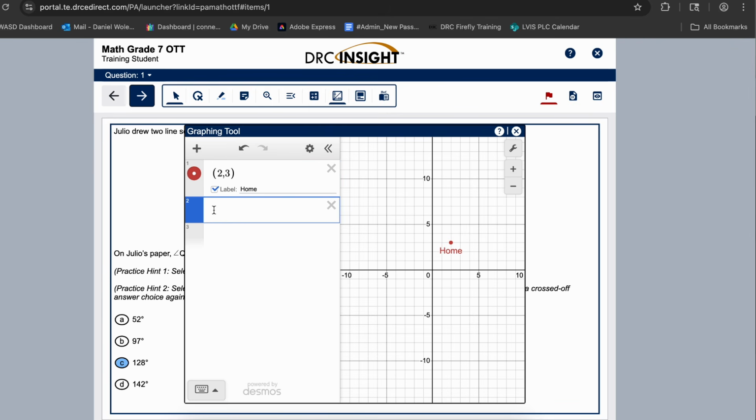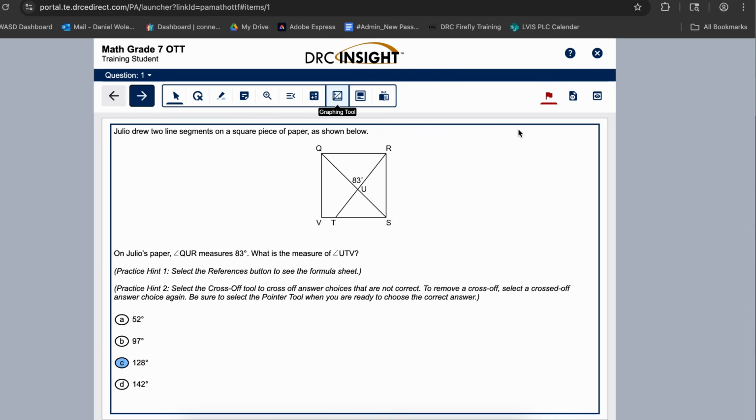To add a new point, I can either select below or I can choose the plus button above my initial point. Now when I add in my second ordered pair, that also arrives on the graph, and I can label it as needed. You can add as many points as you need, and you can see they're clearly labeled and easy to understand on your graph. To remove any points, I simply click the X next to the point. If I make a mistake, I can come up here to the top and use the back arrow to undo anything that I've recently done. When I'm done, I click the X to get rid of the graphing portion.